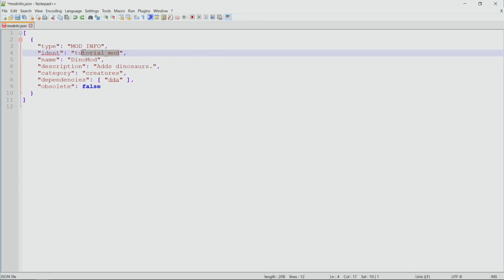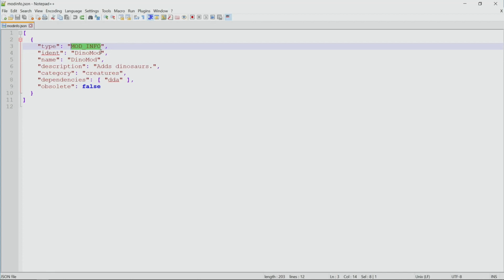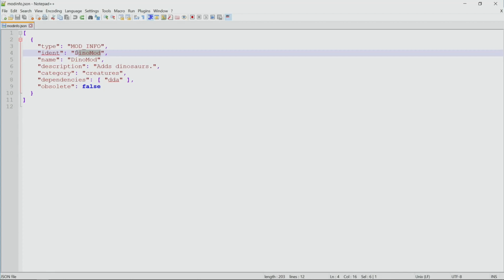And this ident has to be unique. It can't match the ident of any other mod. So if we just left this as the dino mod and we loaded up our game, the game would throw an error because there's already a mod info entry that has the ident of dino mod. And you can't have two sharing the same ident. So we're going to call this the tutorial mod.